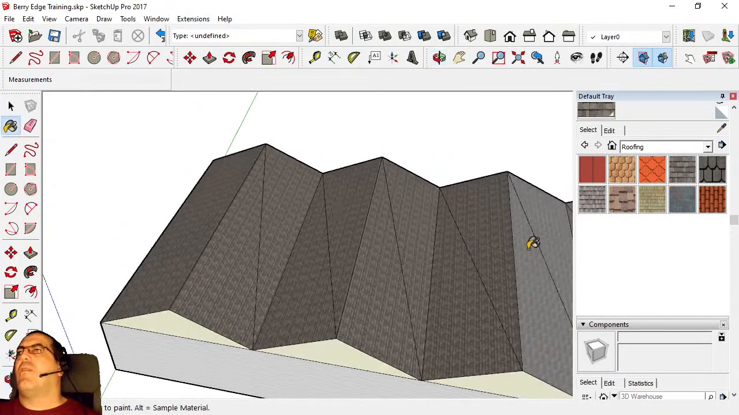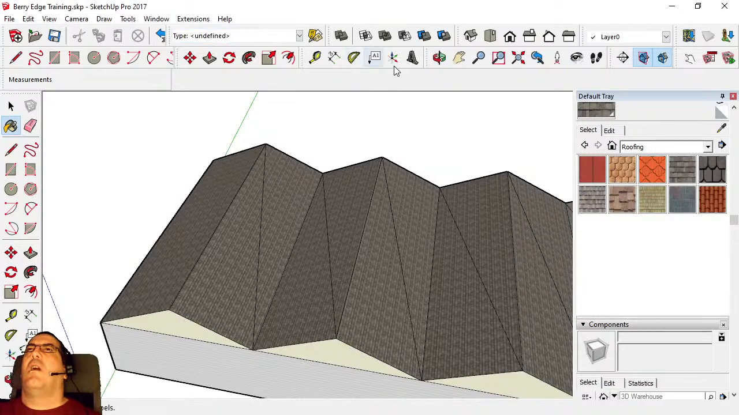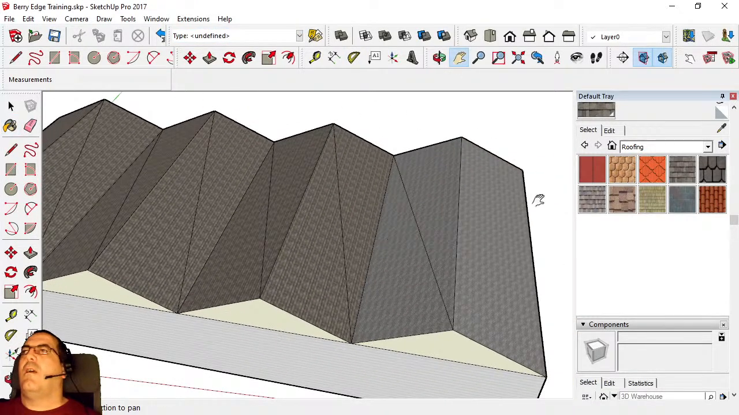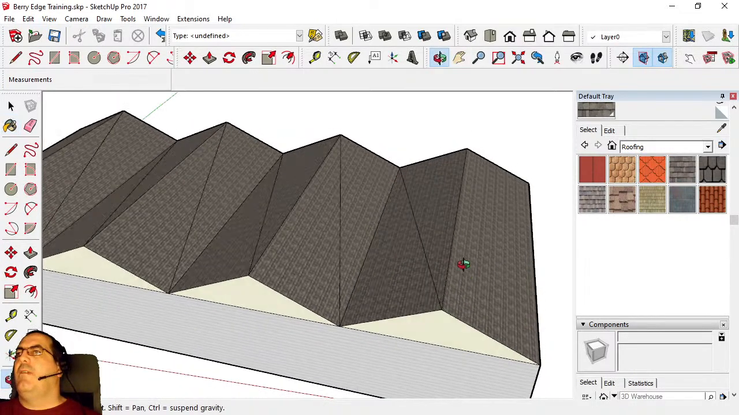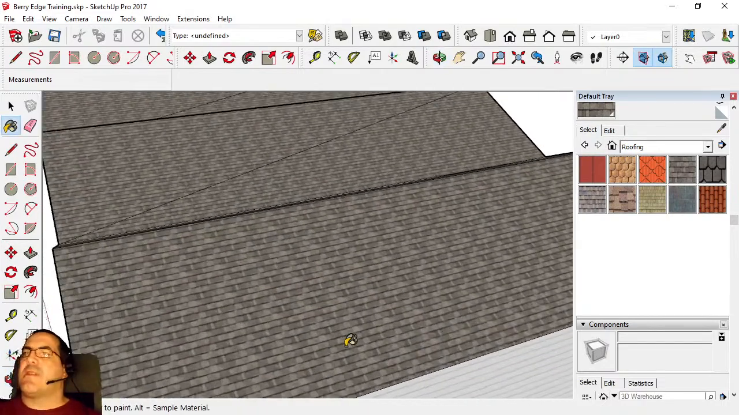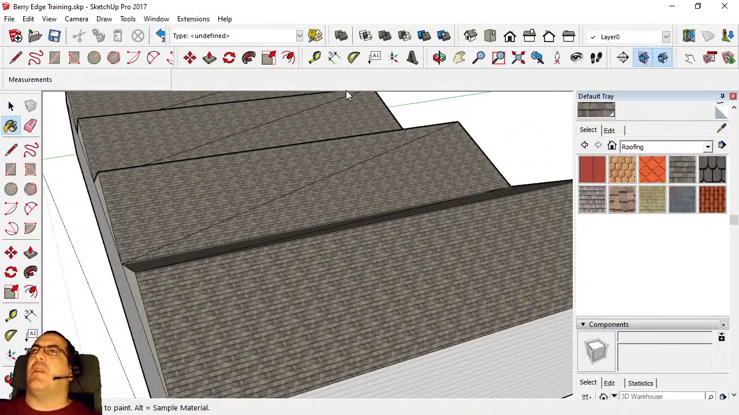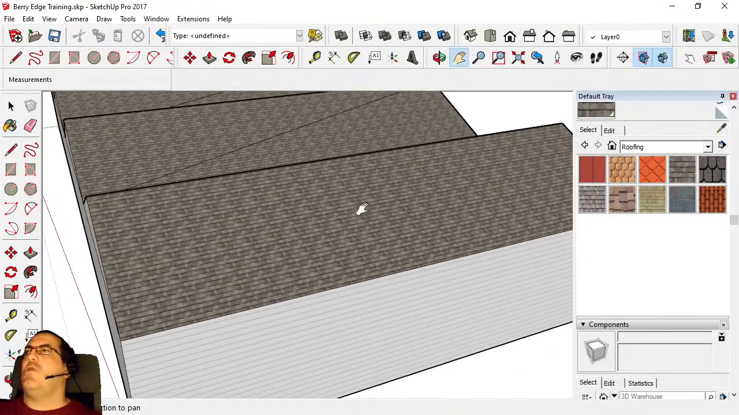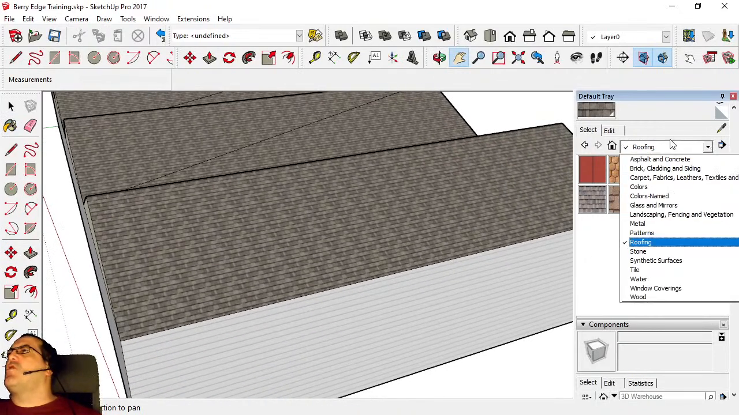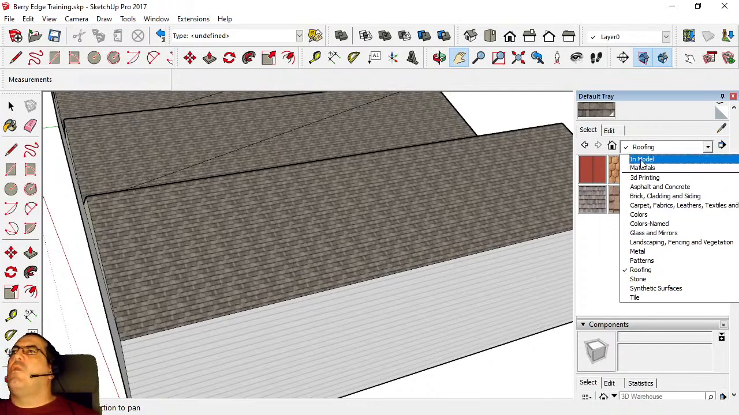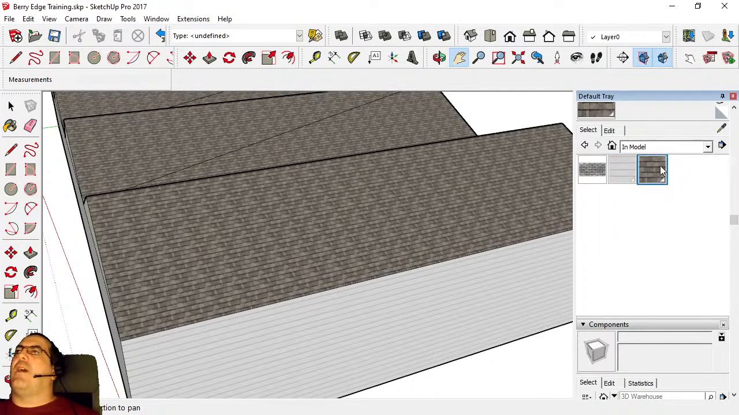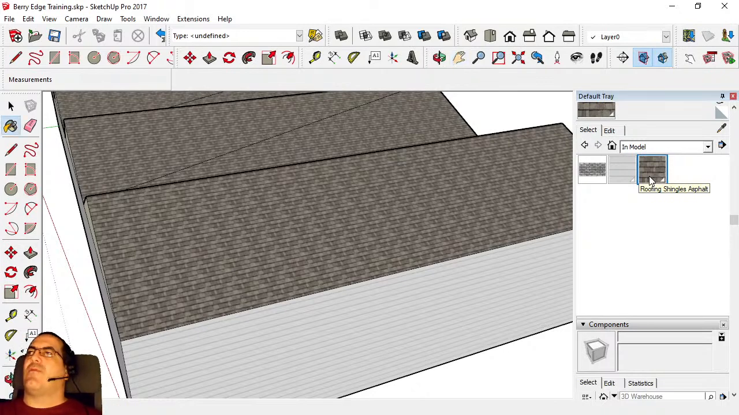Because as I say, we are starting to run out of time, so we just need to do this. Now, as I was saying, if you zoom in, sometimes this might look a little bit small. It might not be. I mean, that might be okay for the scale of the building. But if you actually need to change it, what you need to do is change your material selection to In Model. And there you'll find the roofing shingles, the roofing shingles asphalt. So that's the actual one that we have selected.